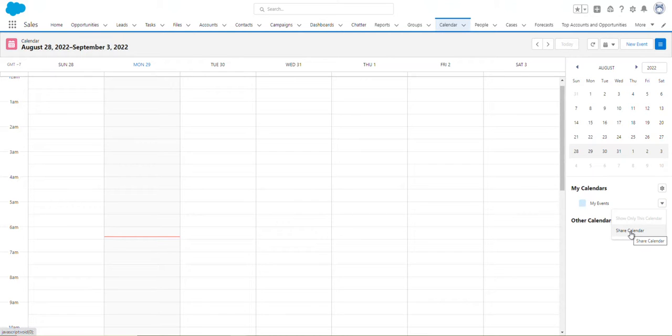I can share it with other people just like you can in Outlook or Google so that they can see my appointments, update, make edits. You can also create other calendars or shared calendars. I don't have any in this particular org, so we're going to walk through how you can set this up and look at some of the different settings.